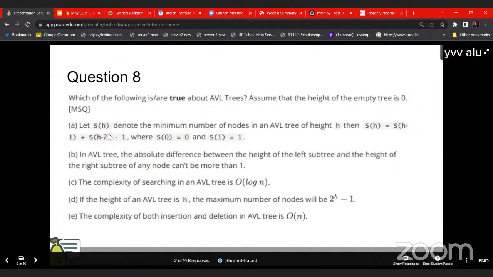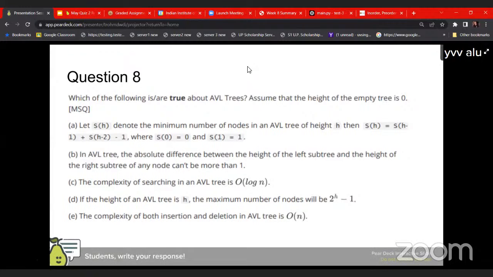Okay. Yeah, so these are some properties of the AVL tree. If you remember these properties, this is also important. Sometimes numerical questions can be asked using these properties. So which of the following is true about AVL? Assume that the height of the empty tree is 0.